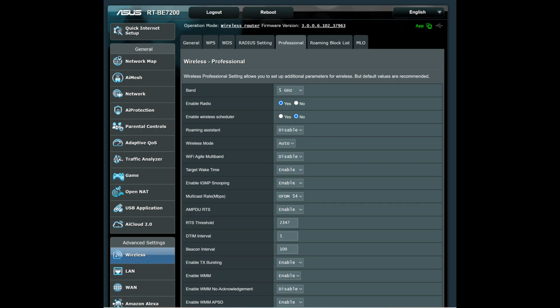Then enable wireless scheduler. No, we have to keep this disabled because otherwise your router may turn off during a session. Roaming assistant, we want disabled. We turn this off so that the Quest doesn't get kicked around looking for a stronger signal. We want that locked in. Wireless mode, safe to leave that on auto. It will default to the best supported mode.